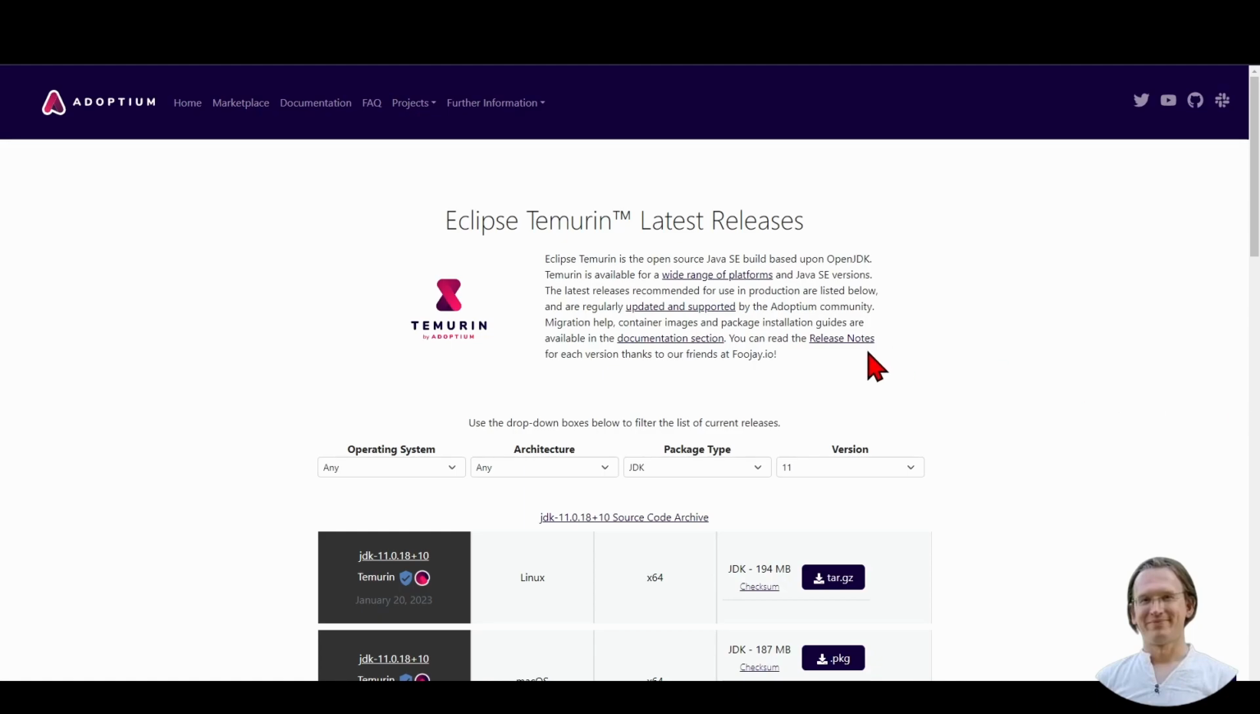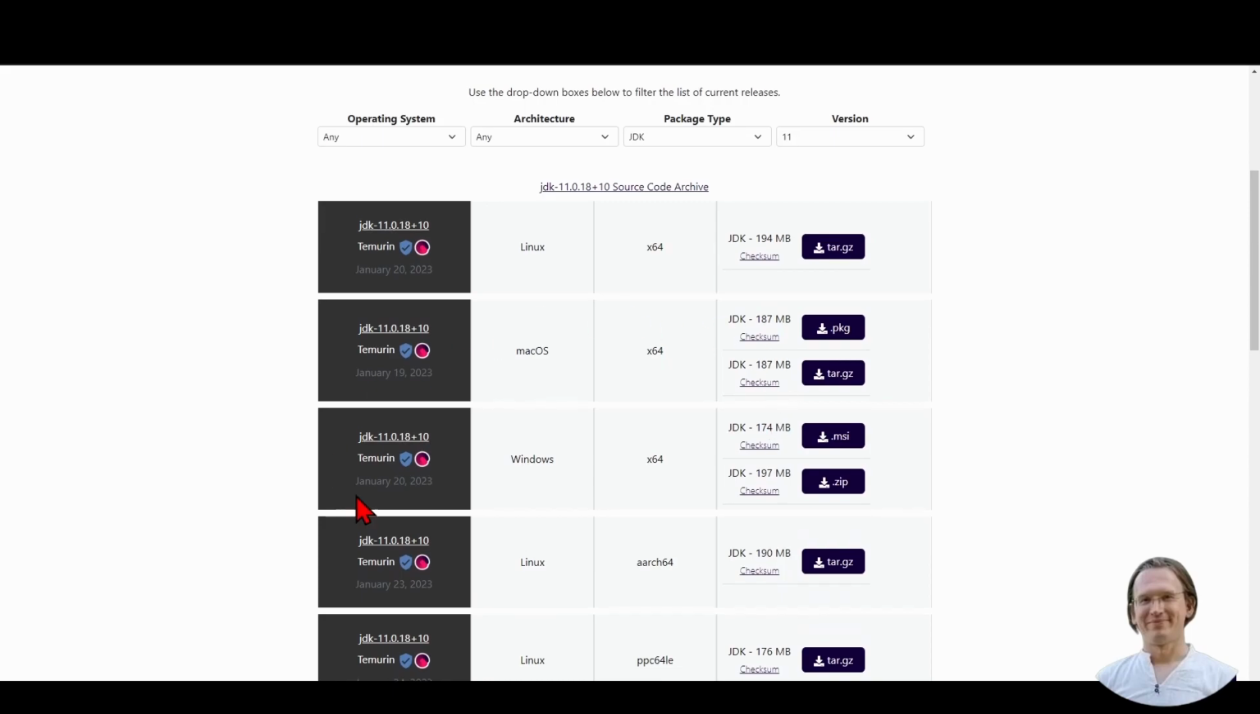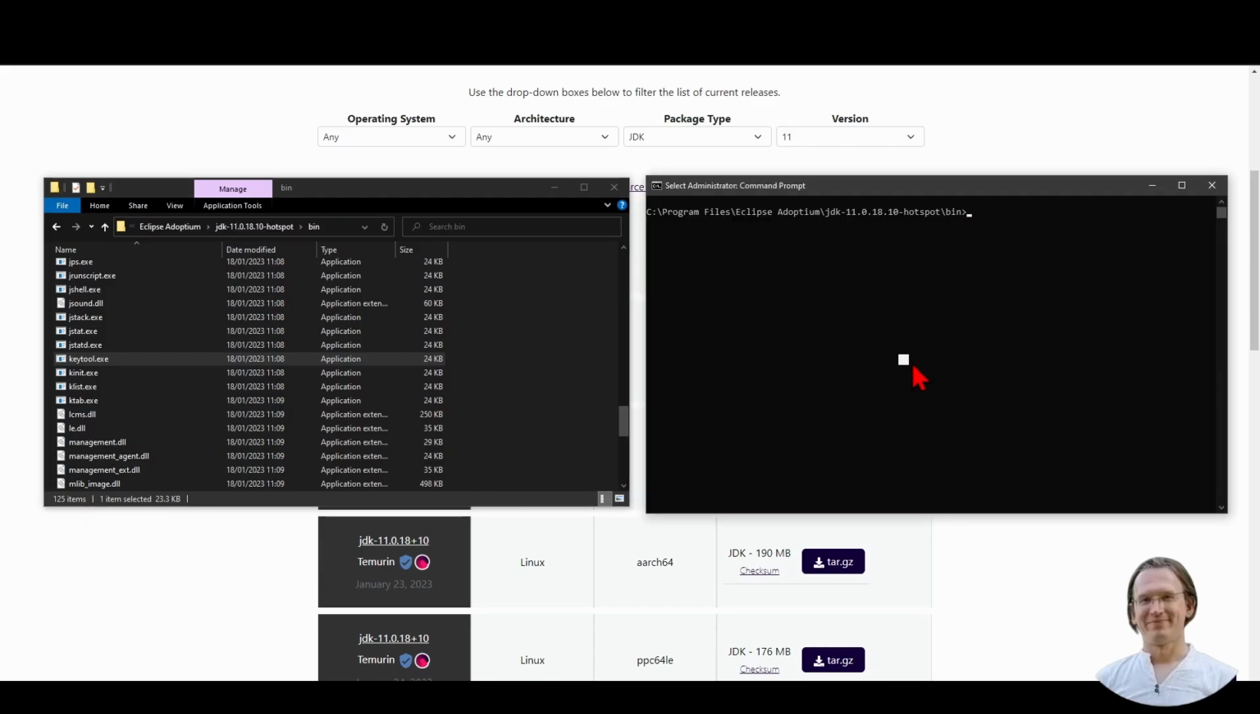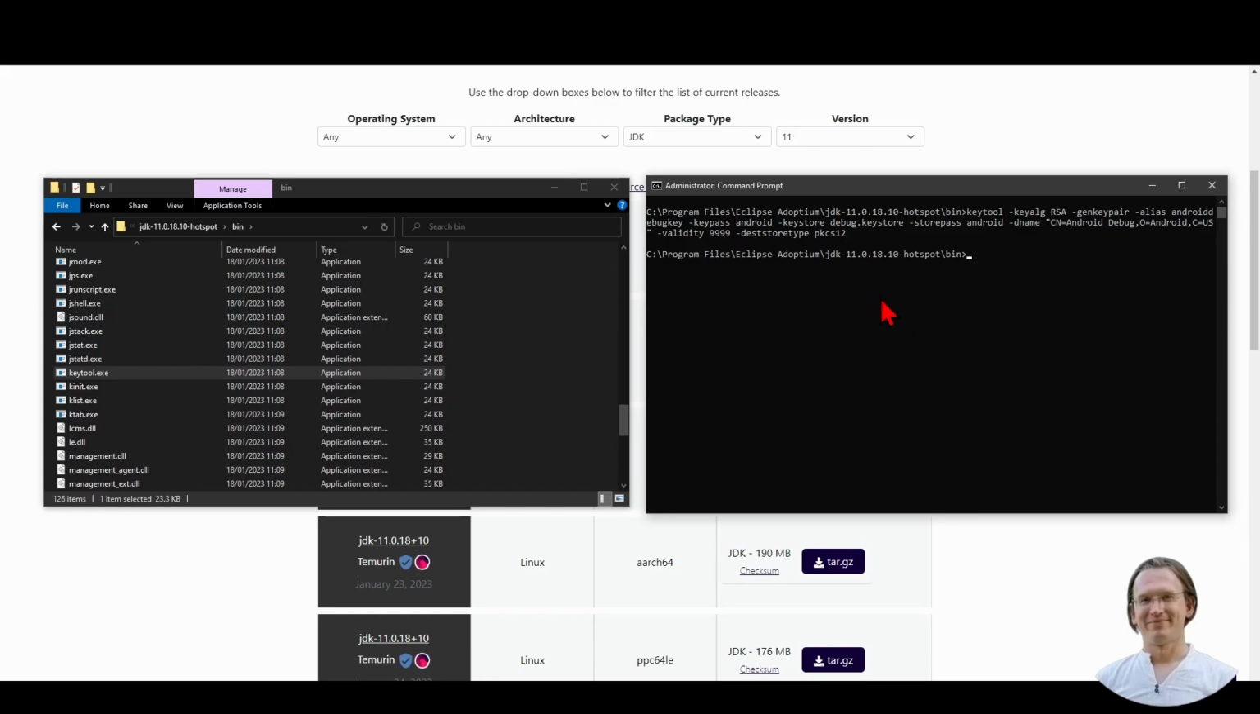For that, we need to first install OpenJDK 11. I put the link in the description, which gets you to this website here, and you pick your version based on the operating system that you have. I have already done that earlier, and my JDK basically installs into this folder here, Program Files, Eclipse, Adoptium, JDK 11, and so on. I'm now executing. I put that code line in the description as well, and you run this, which creates this debug keystore file.